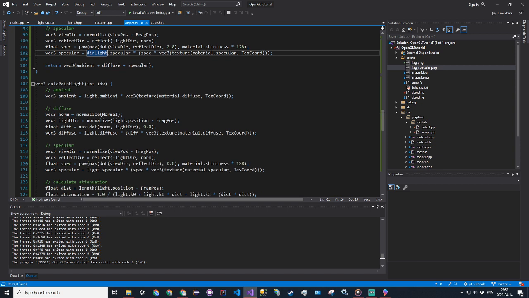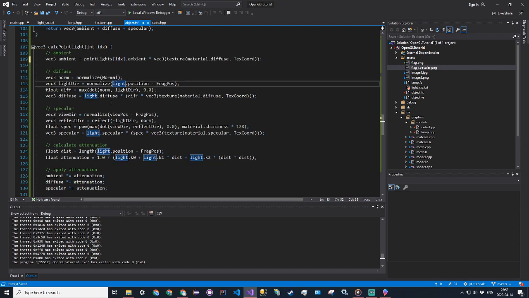For point light, instead of light, it's point lights at IDX. Just copy and paste that for each of the instances of light. So there should be 1, 2, 3, 4, 5, 6, 7. There should be 8. I didn't count them.